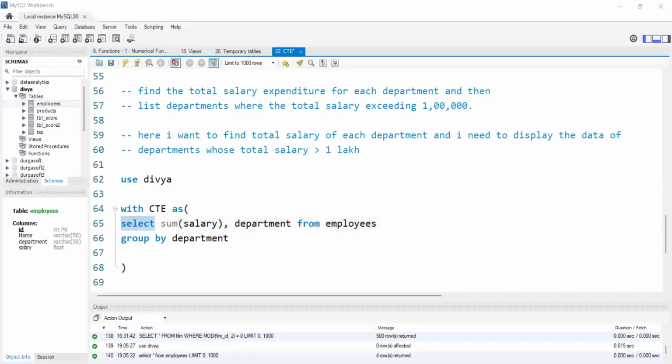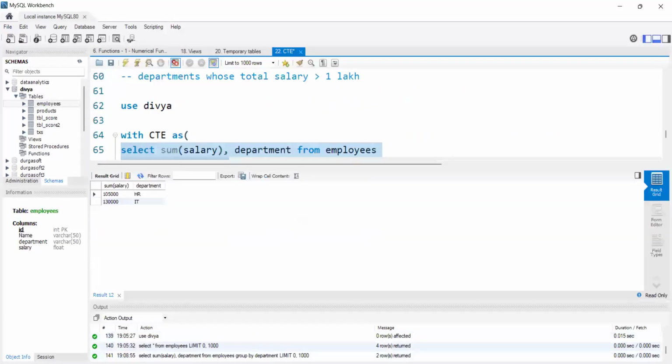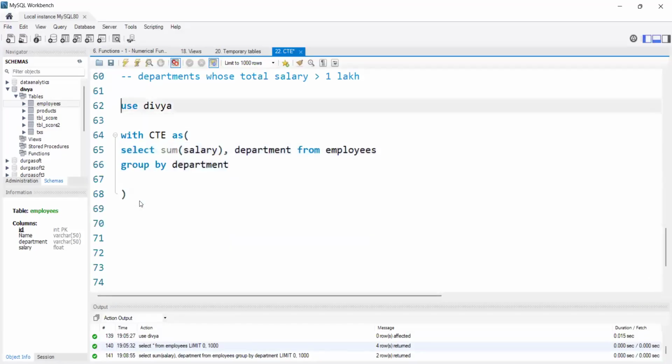This is the logic here. If I execute this, what will it do? It will give me the department-wise total salary. This is the total salary. As we saw in the output just now, we have HR and IT. We had two departments, and the total salary of HR is this one, IT department is this one, right? We got our logic. That is the first part of the question done.